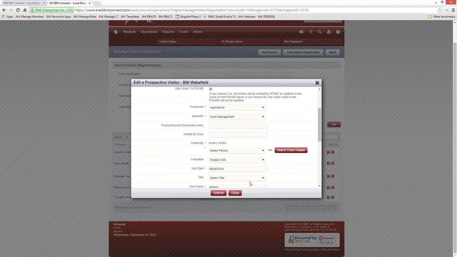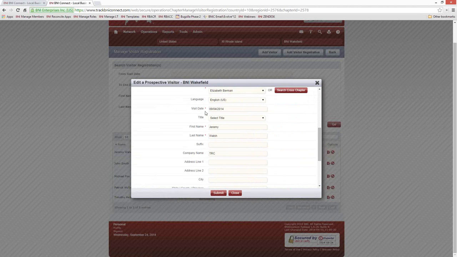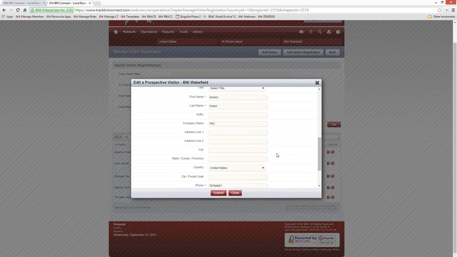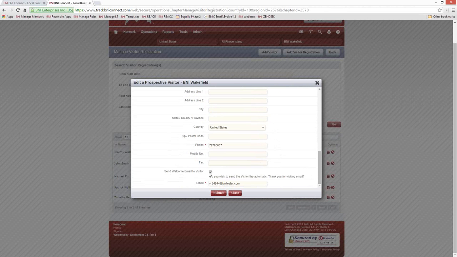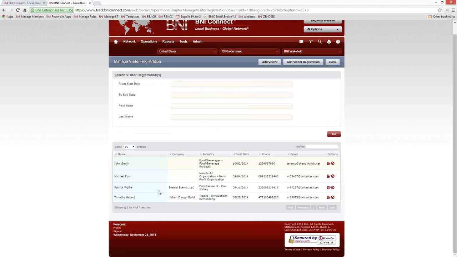We can then verify the rest of this information, who invited this person. That's the person that will get the credit in the PALMS report. We can verify the visit date. That is which PALMS report it's going to go into. And whether or not we want to send a welcome email, thank you for visiting email to this member. Once I click Submit, this visitor will be removed from the prospective visitor database and into the visitor database.